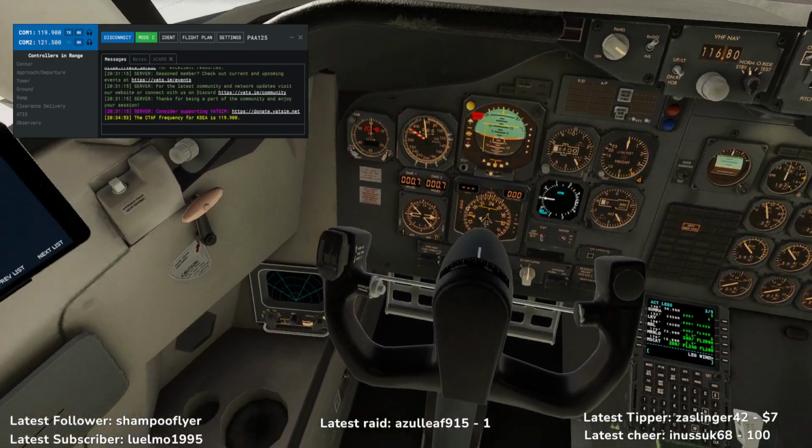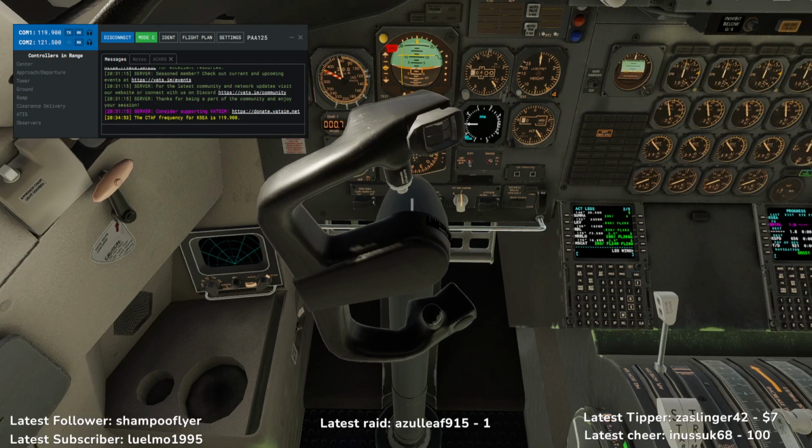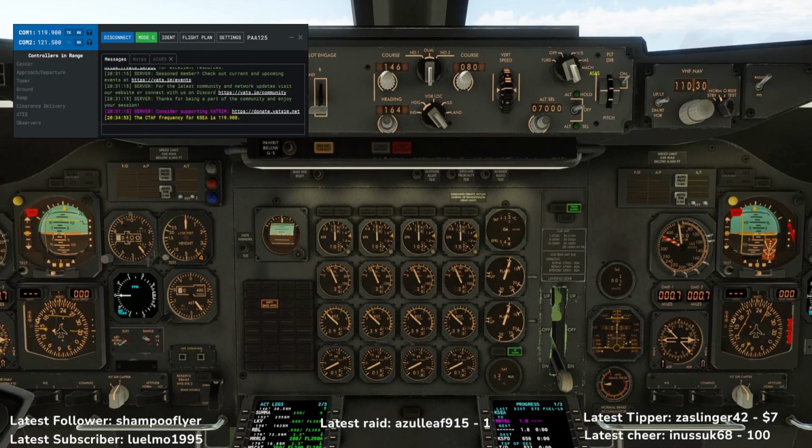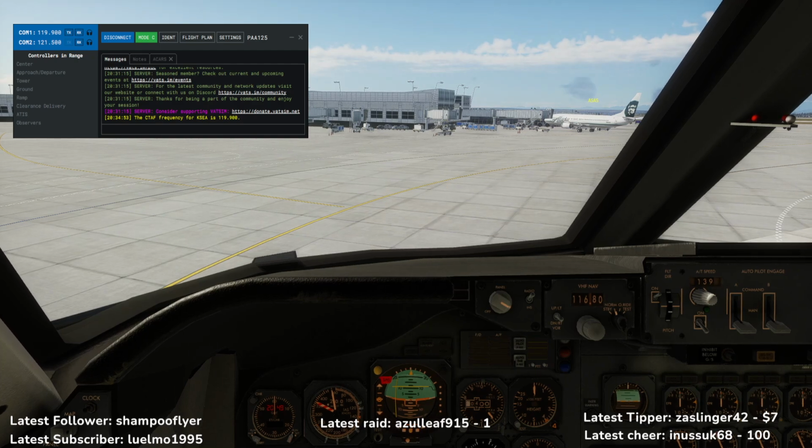Flaps 20. Taxi checklist, please. Flaps 20.